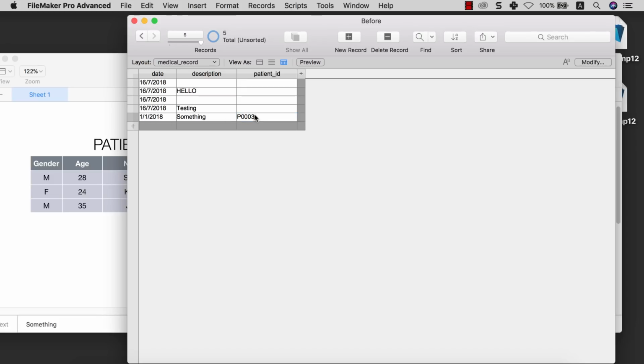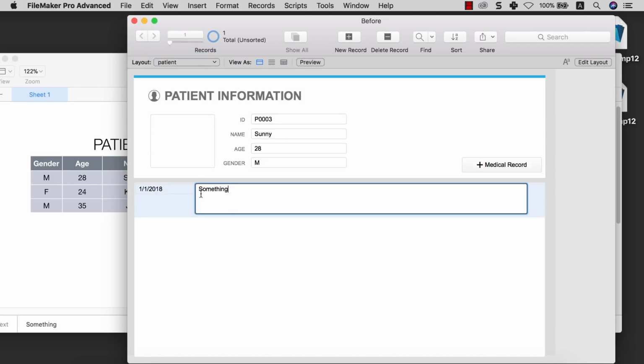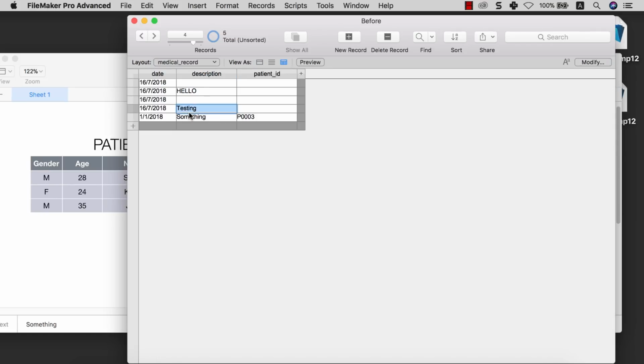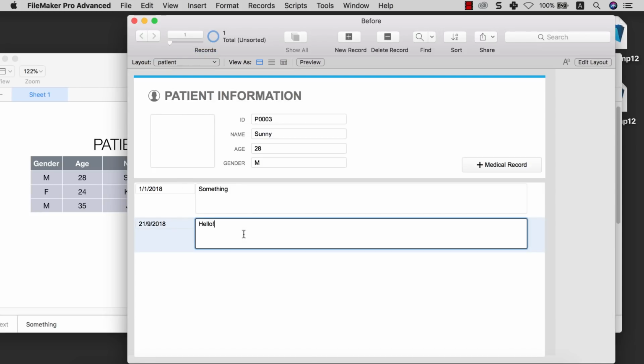Now, once I set this up, it should magically appear in the portal on my patient record. Have a look. You see, it's automatically added here. So if I keep doing this, I'll duplicate this record. It's still P0003, and let's do hello, exclamation mark. Go back to patient. You realize that the related record has been added.